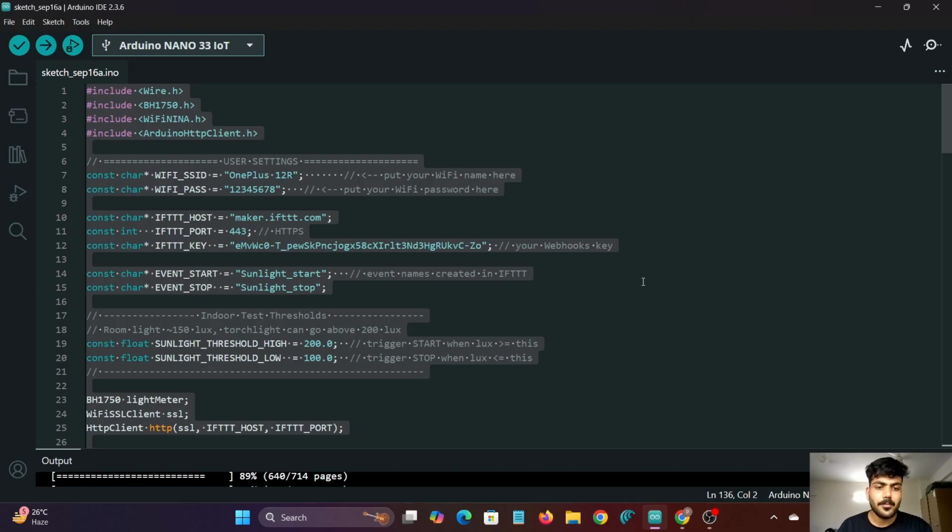To do this, I'm using a platform called IFTTT, which stands for If This Then That. It's an online automation service. In my case, the Arduino is this part. It detects sunlight, and IFTTT provides that part by sending me a notification to my phone.